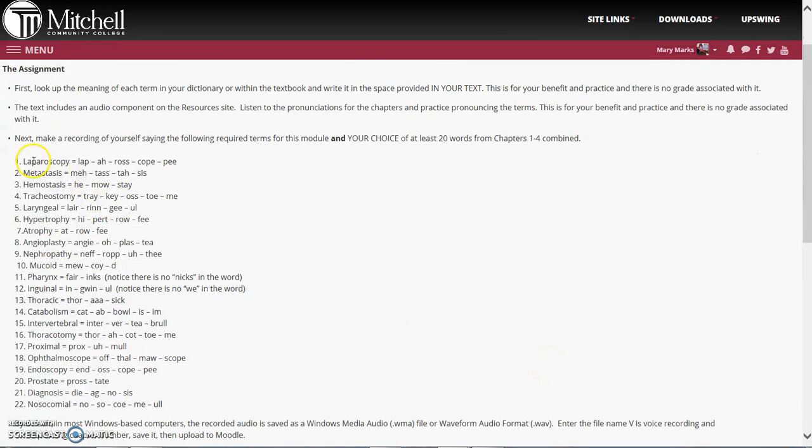These are the words that I find, most of the words that you'll see that are required are words that students will sometimes have difficulty with. So make a recording of yourself using either an inexpensive microphone that you can get for less than $10 at any of the big box stores, or if your computer has a microphone built in, all the better. And your choice of 20 words that you found difficult from all 4 chapters combined.